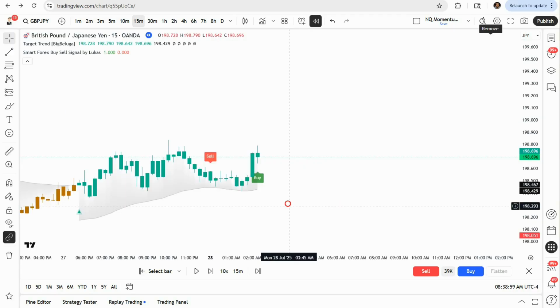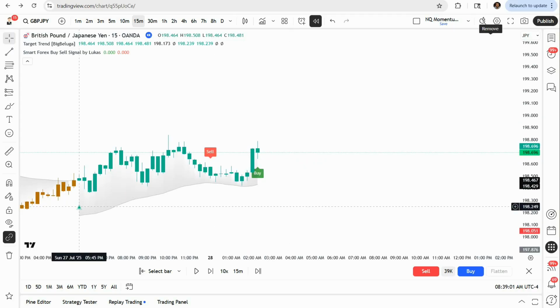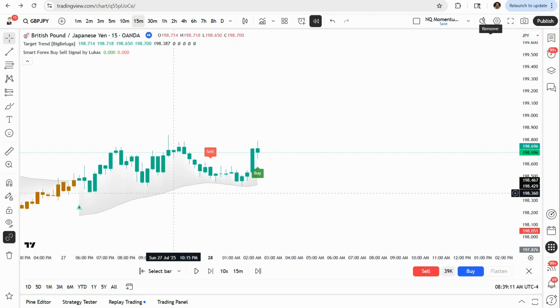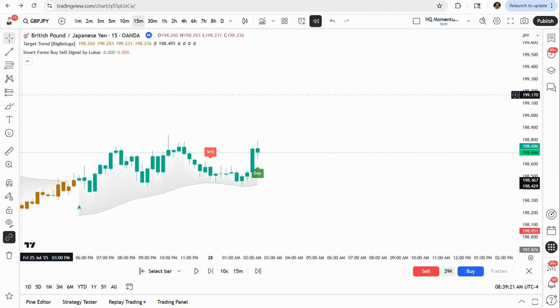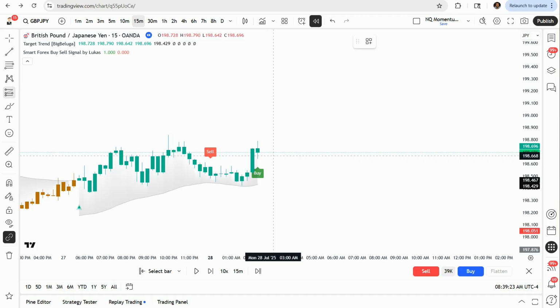And for a long trade setup, what we are looking for is when the target trend is bullish. So you can see we have a teal colored arrow right here, and you have this line trading below price action. The bar coloration is also that teal color. Then we get a buy tag like this from the Forex Buy Sell Signal indicator. That would be our signal to then enter into a long.